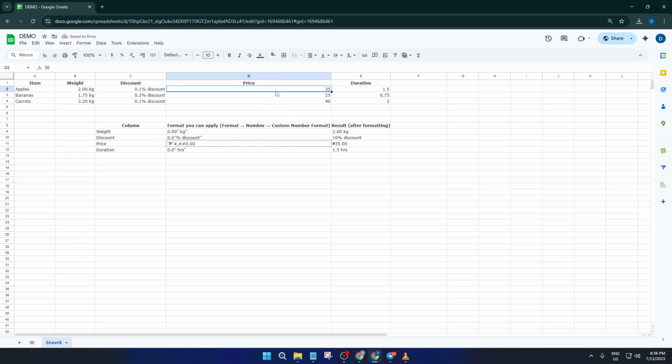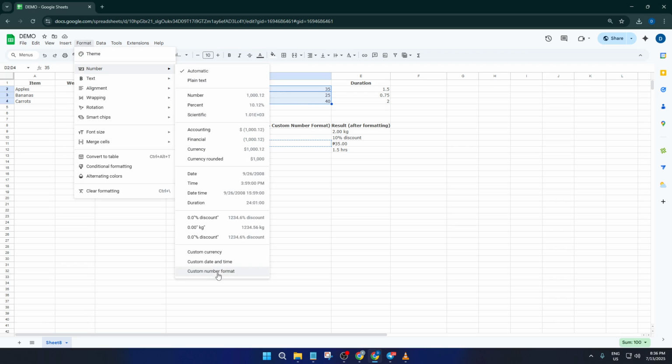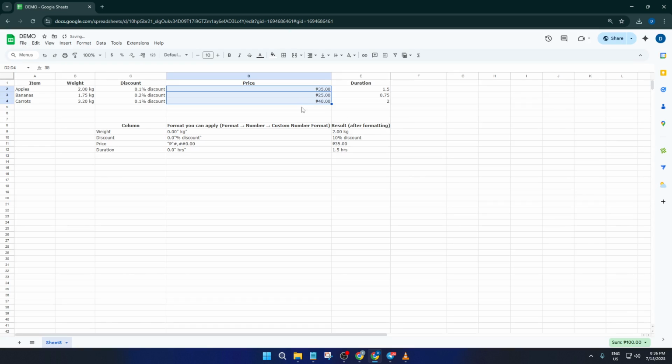Now for prices, let's say you're using Philippine pesos. Select the price column, open up custom number format again, and enter "₱"#,##0.00. That special symbol goes inside quotes at the start, then the #,##0.00 formats the number with commas for thousands and 2 decimal places. So your price isn't just 35, it becomes ₱35.00. This instantly makes the meaning clear, especially when dealing with multiple currencies.